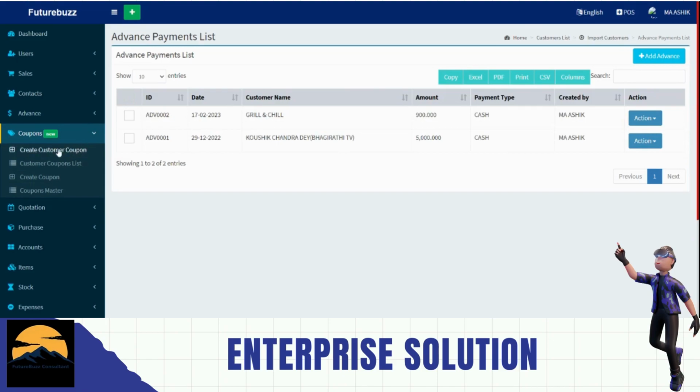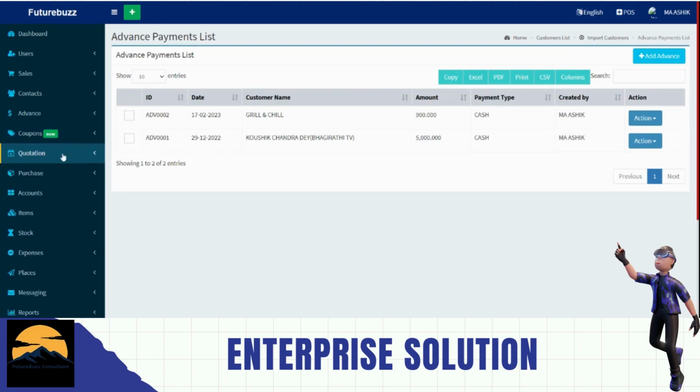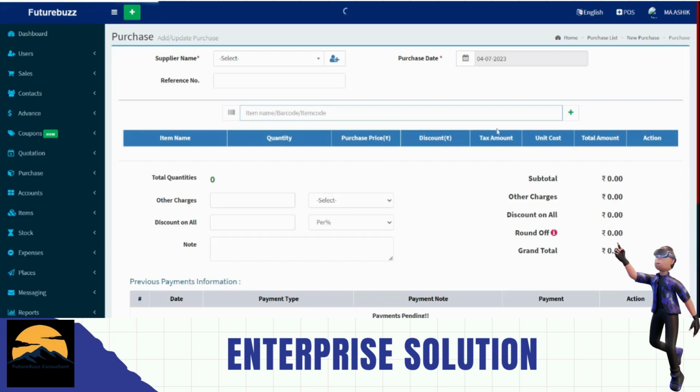Okay, then you can also set customer coupons. You can also distribute those coupons. There are quotations over here. You can paste them as quotations. And then the purchase system, you can also add your purchases over here. Purchase list and purchase return list.